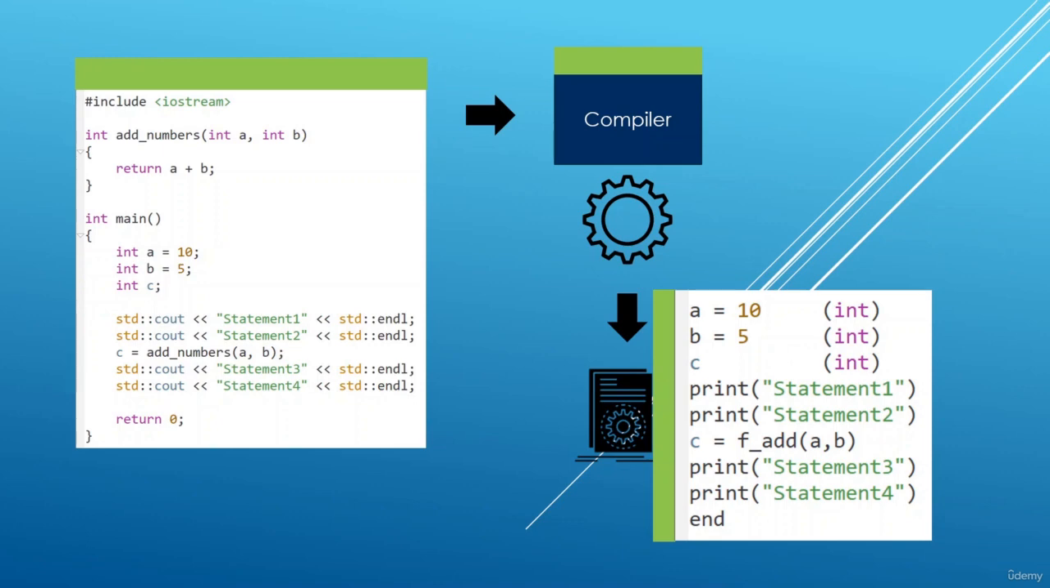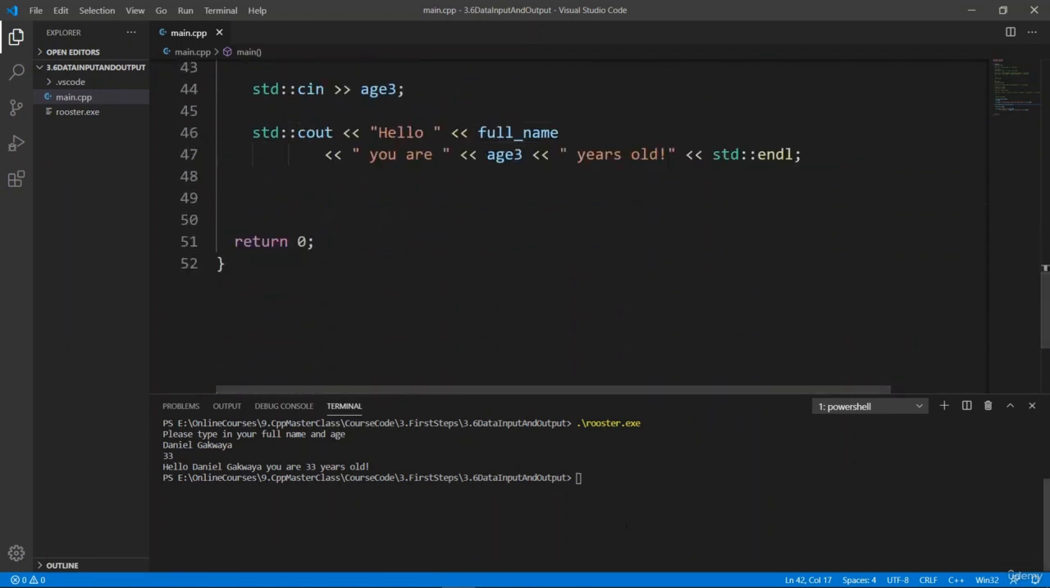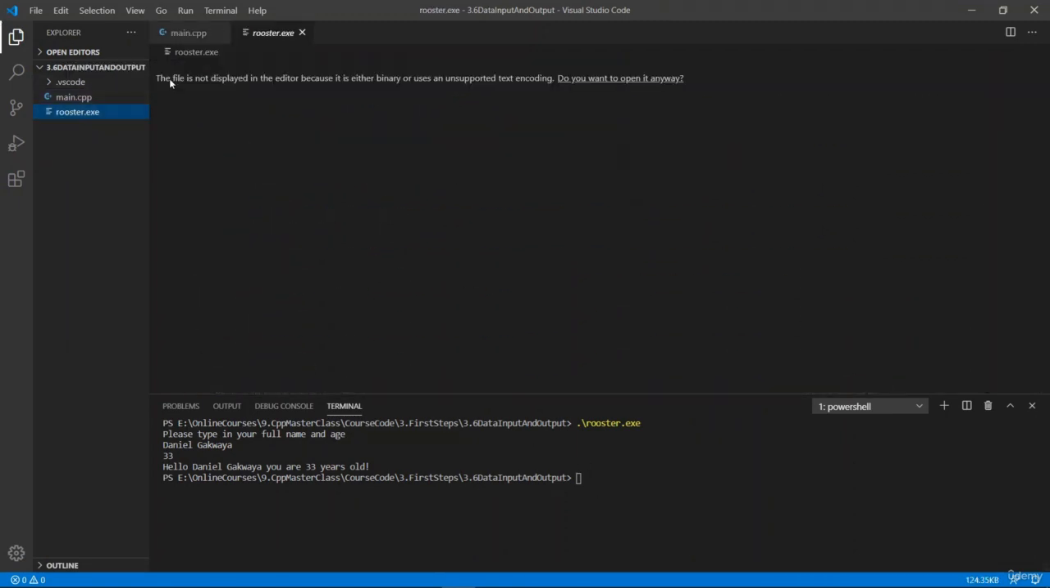And when we compile it, it's going to be turned into a binary. This black icon here represents the binary executable, and it is not in a format that you can read with your eyes. If we come back here to what we were doing in the last lecture, we can see our Rooster executable binary here. If we try to open it, Visual Studio Code is going to say the file is not displayed in the editor because it is either binary or uses an unsupported text encoding. So it says, I can't really show this because it's binary.